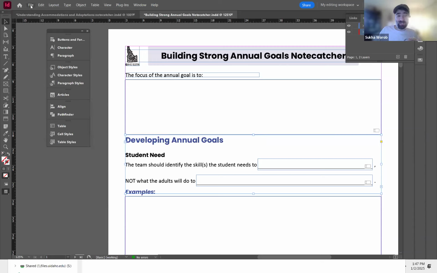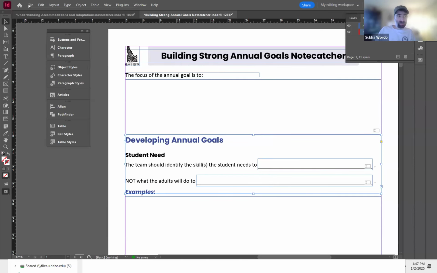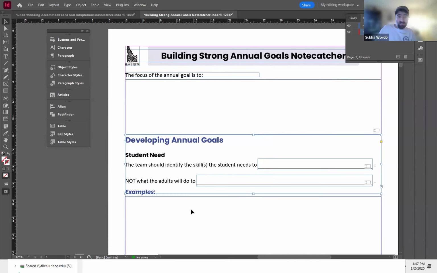The next thing that I have to do is double check that I set my document title. I know that I did not for this. So I'll go to File, Document Setup, nope, not in there. Cancel, reverse, File, File Info. And in the document title, I'm going to say building strong tools catcher and hit OK. Now this document should be 100% ready to go to turn it into a PDF, and we'll see what we did wrong.